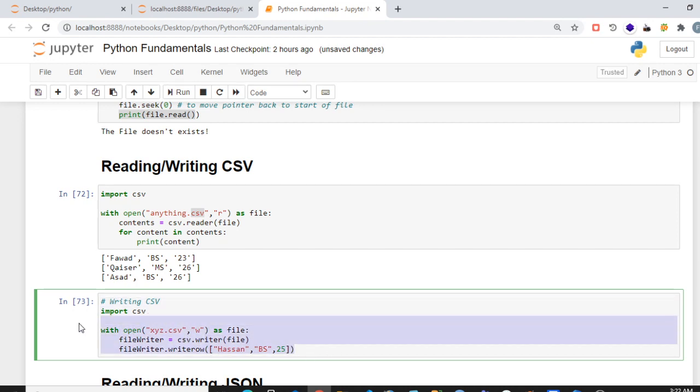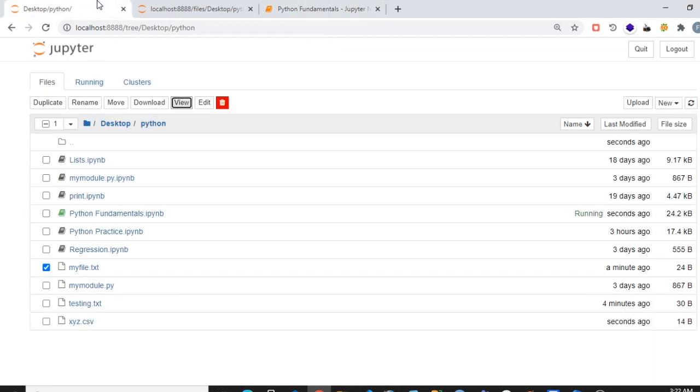using this command: with open, let's say xyz.csv with write mode, and csv.writer. I have passed the file, the file object. It will give us the writer. Then I am going to write a row, file writer dot writerow, and let's say forward, bs, 23. Let's write this in the file. Run this. Now you can see xyz.csv is created.